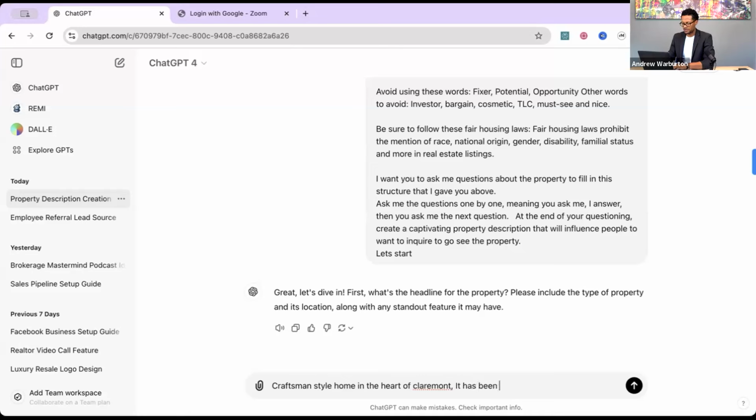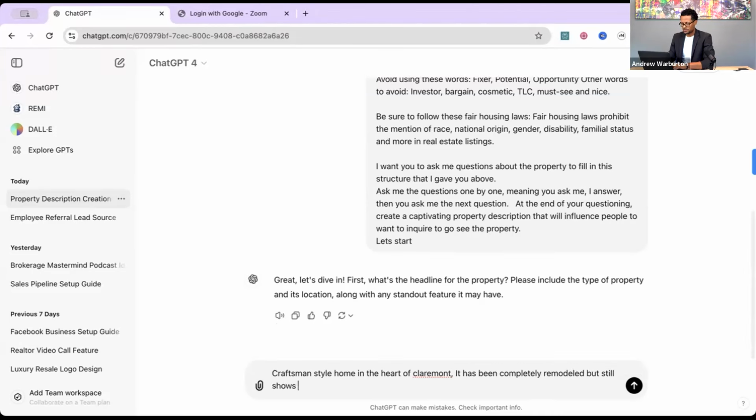It has been completely remodeled, but still shows off the traditional style of it. And the reason why I'm typing like this is because I actually type like this, and I'm not a copywriter by any means, so I leverage AI a lot for copywriting. That's why I'm talking very elementary to it.